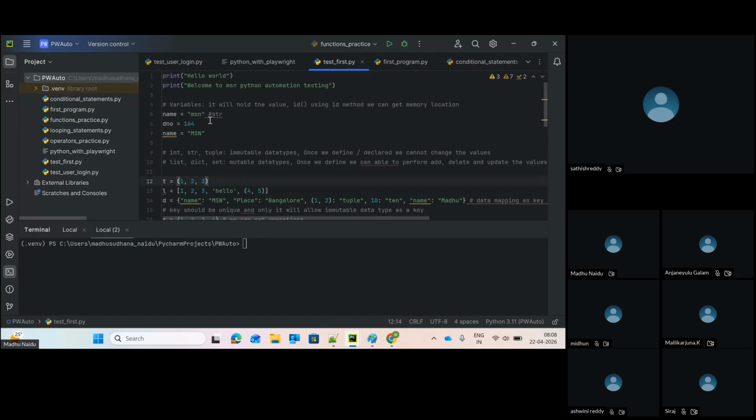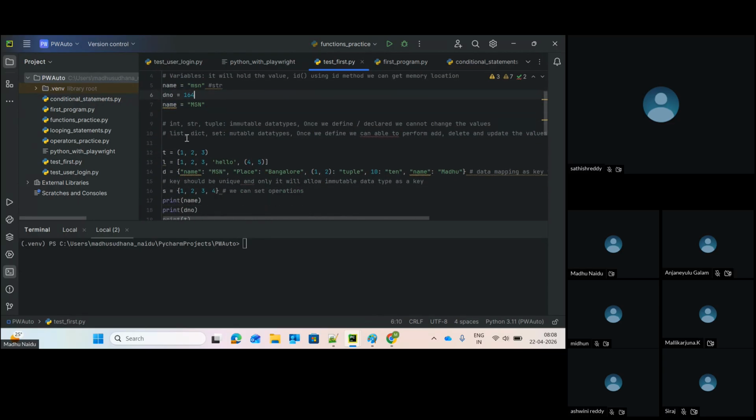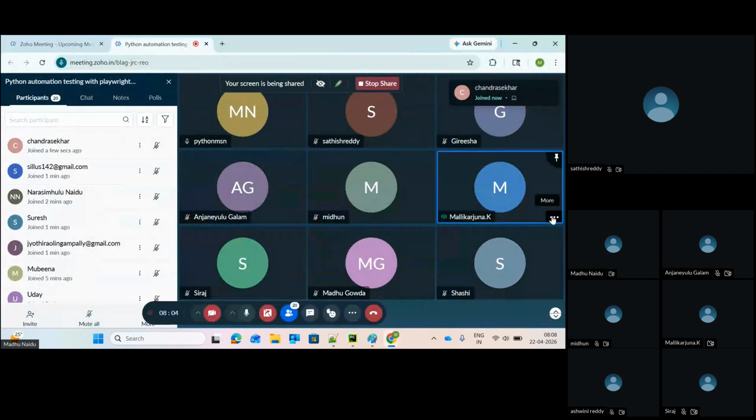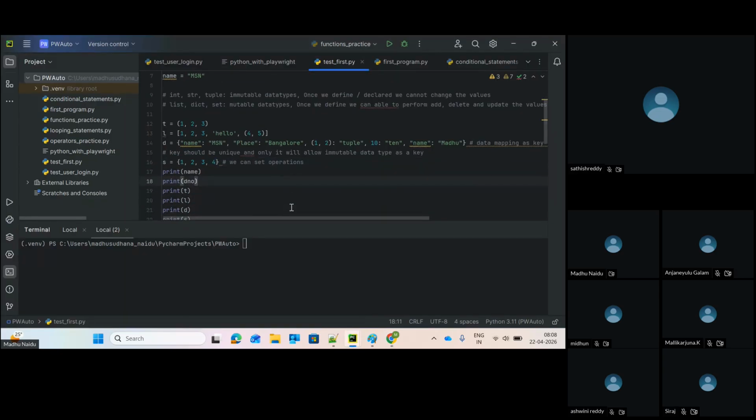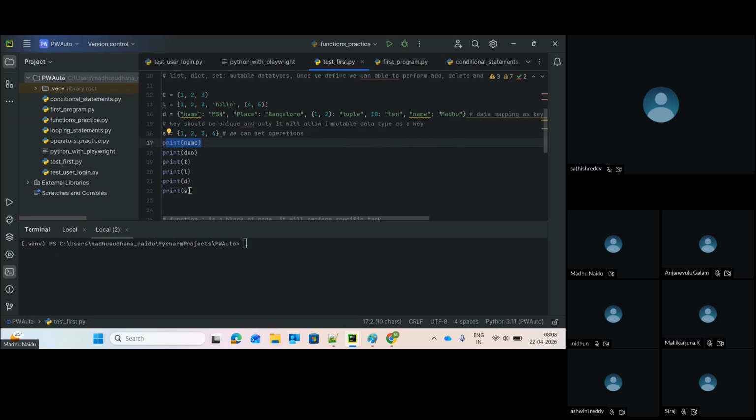So here, this is the string, this is the integer data type. Okay, and we have tuple, list, dictionary. These are the sets. And there is an inbuilt function called print. Using this print, it will display the output in the console. So whatever we write inside the print statement will be displayed here in the console. So we saw how to print all these data types.